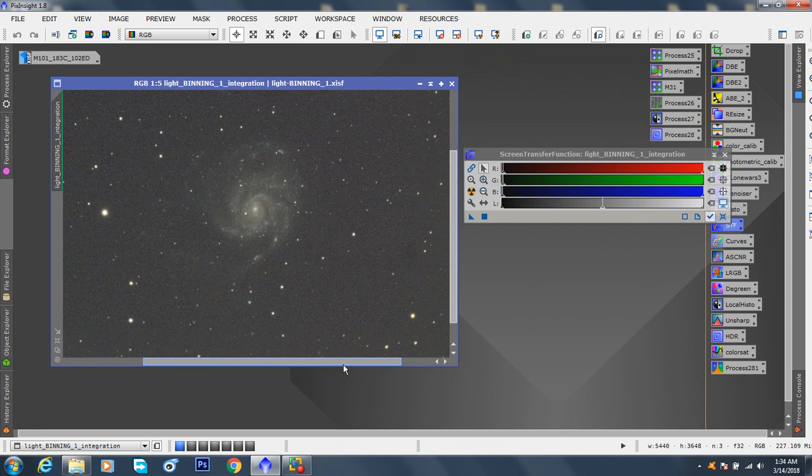We don't use bias if we're using Altair Astro 183Cs or Ms, because we ran a lot of tests, and the bias noise is already in the dark. But at the risk of getting in trouble on YouTube, I will just simply say, for all you Altair Astro camera users, you can, but you don't have to use bias. I don't, and it works out very well. So here's the result.